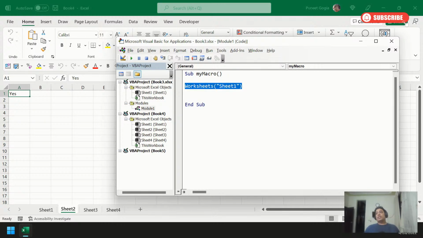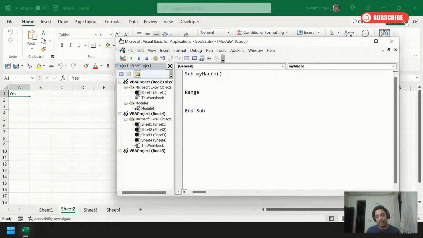All right, so let's move to the range. Now, this is, I would say, one of the most important and most useful objects that we have in Excel. Most of the time we deal with cells and ranges, right?